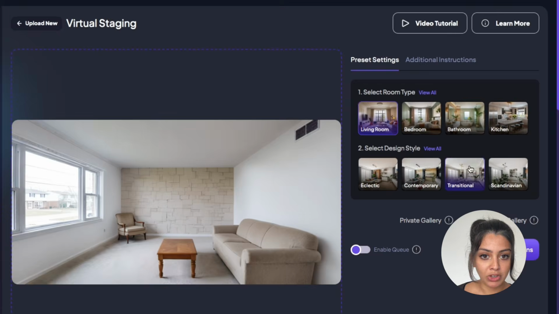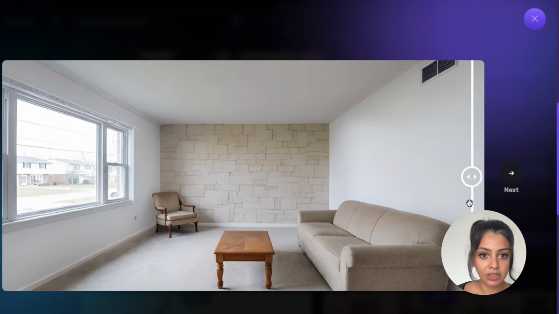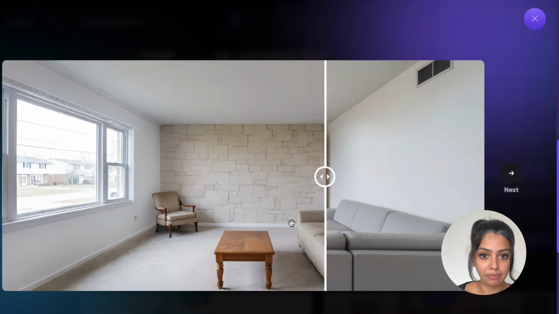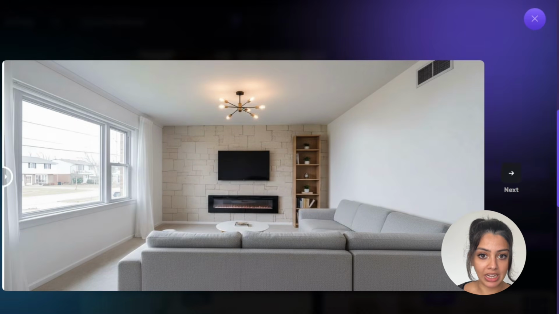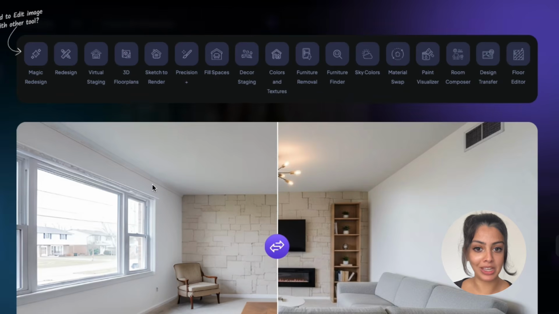I could also try this with virtual staging, so I'm using the same prompt with the virtual staging tool. But something to note, Magic Redesign usually handles more precise location based instructions better than virtual staging, especially if you break it down. Quick tip, if you're switching between tools like this, you don't need to keep downloading and re-uploading the image. Just click the edit icon on your generated image and you can move between tools instantly. It makes the process much faster.